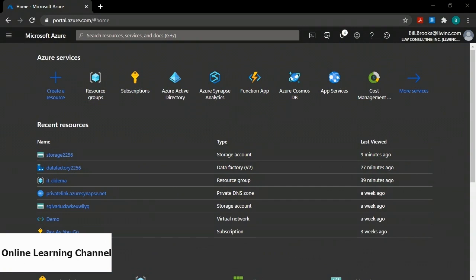In this video, I'm going to demonstrate how to process data incrementally using date and time-based folders in Azure Storage Account. So I'm in Azure, and under my recent resources on my homepage, there are 2 resources I'm going to be using. One is a Data Factory version 2, and the other one is a storage account.